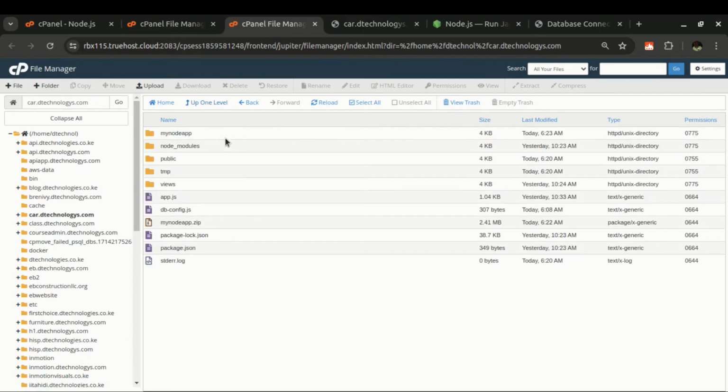All right, in case you extracted your files and they were uploaded here, then you do not need to move them, since this is the root directory. All right, so the next thing that we need to do is that we need to install our project dependencies.